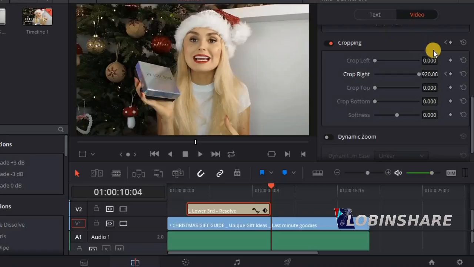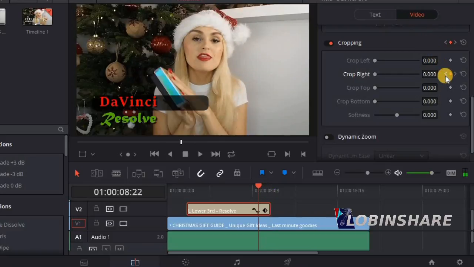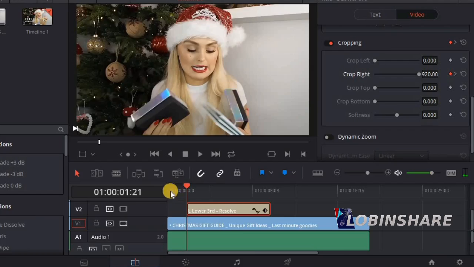You can navigate between keyframes using this arrow, like this. Let's preview this.